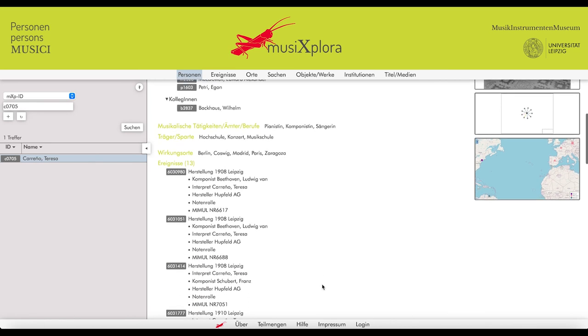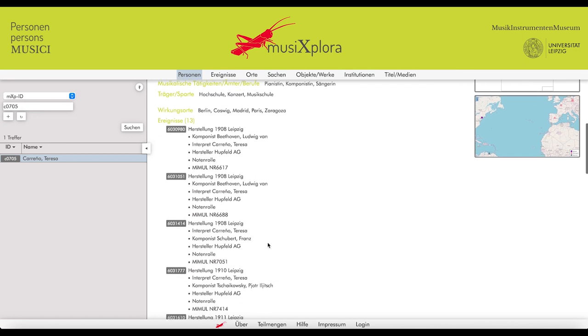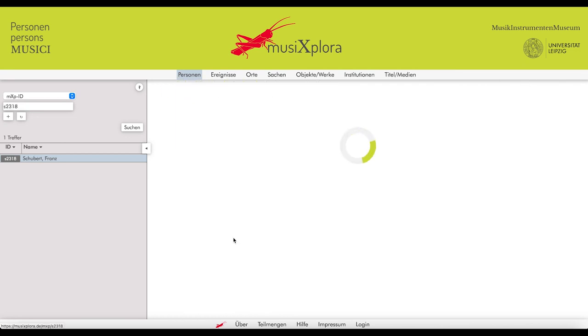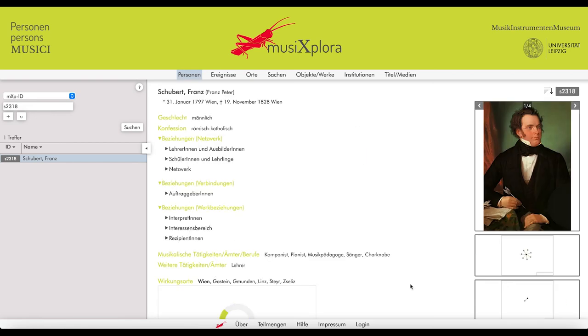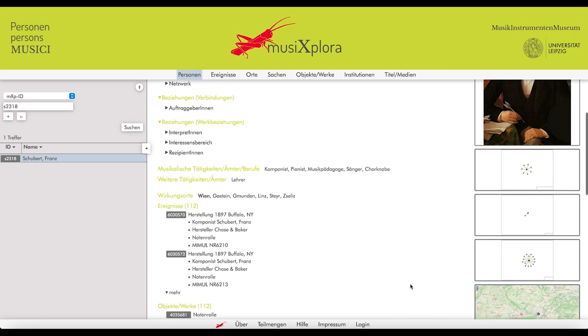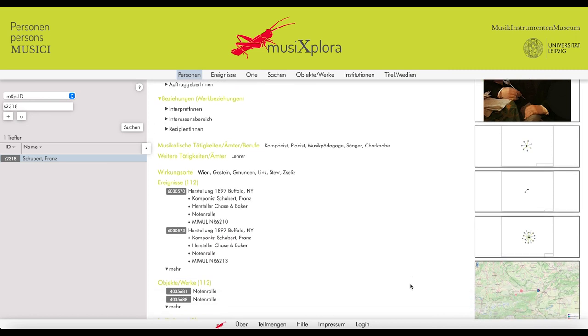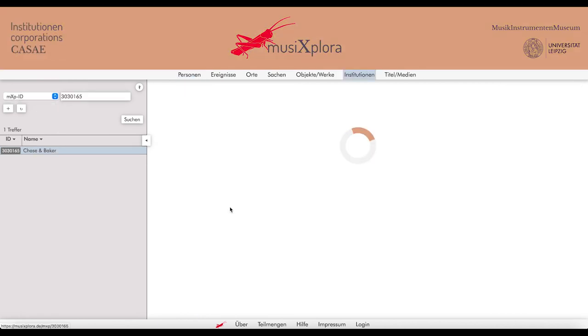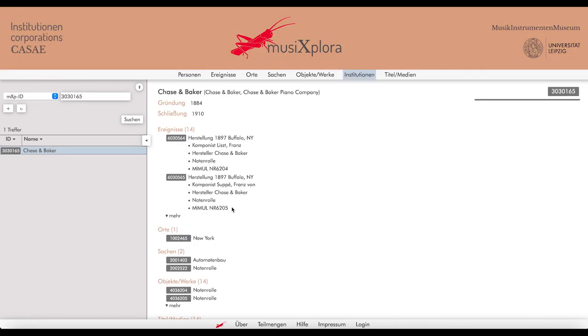Of course, you can click on any composer, like for example Franz Schubert, in order to see what objects are linked to his name. 112 piano rolls in the MIMUL collection. If you want to know more about the Chase & Baker Company, you could click on that. The company existed between 1884 and 1910 in Buffalo, New York. There are 14 piano rolls in our collection.